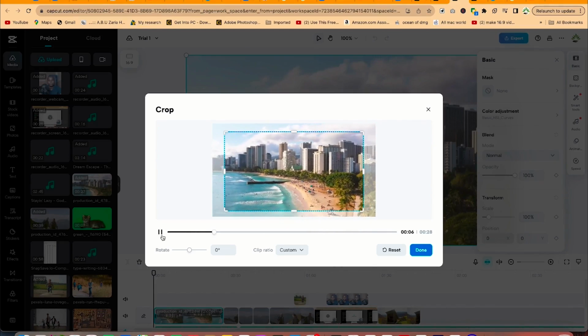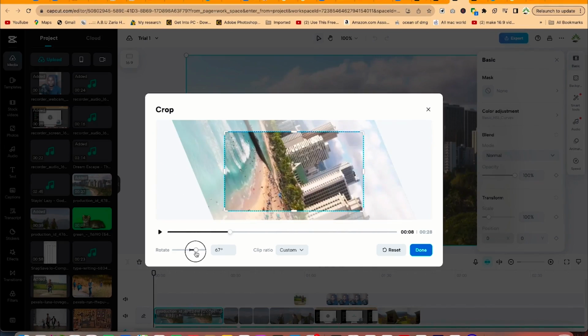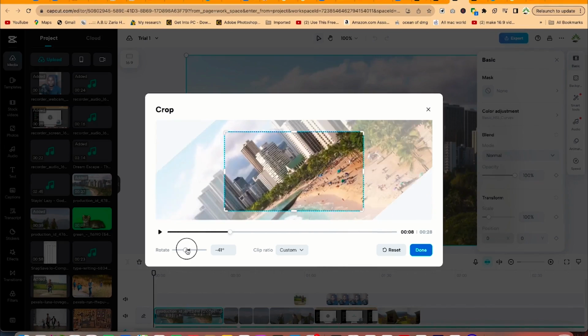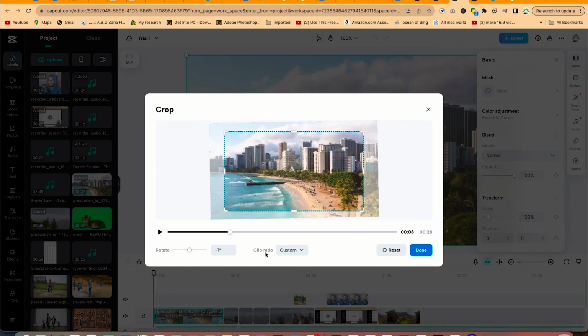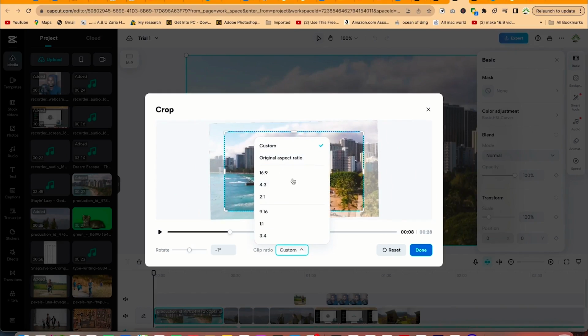And if you want, you can come down here and rotate it to any angle of your choice. You can see you can rotate to any angle of your choice, be it at the positive or at the negative axis. And you can change the clip ratio also from here, from the original aspect ratio to any custom one, 16:9. You can change it from here directly.